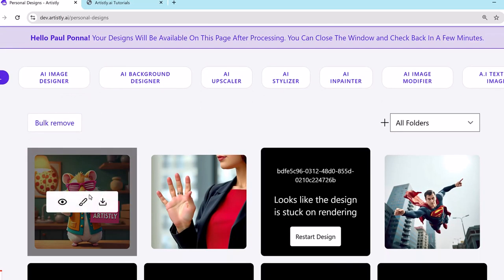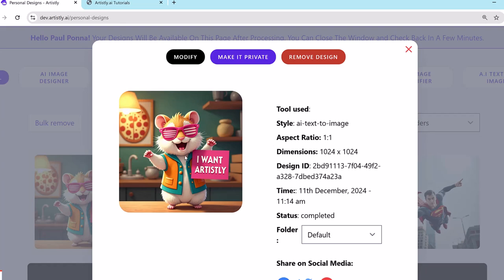Now let's go back to the new image right here. As you can see here, that image got generated with I want Artistly here, right? And perfect image every time. You don't have to generate 4 variations and that sort of thing as you had to do before. So major update behind the scenes.